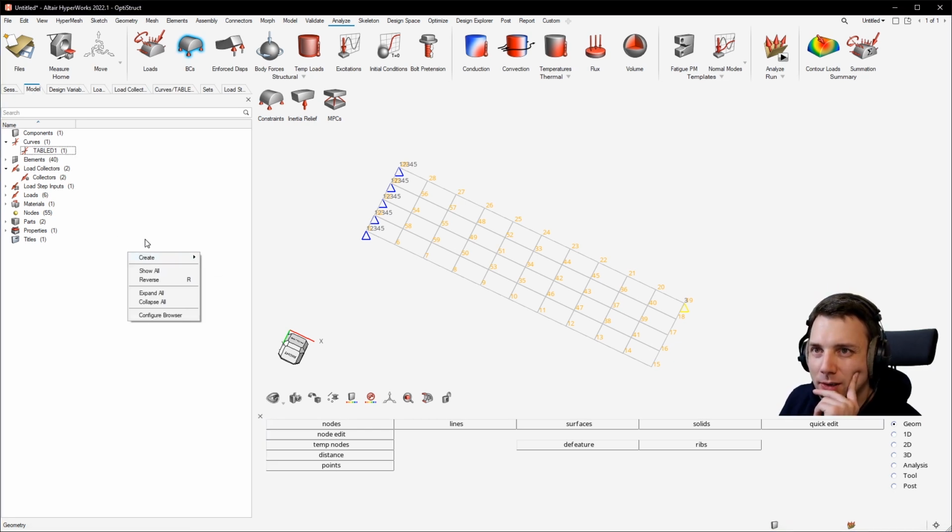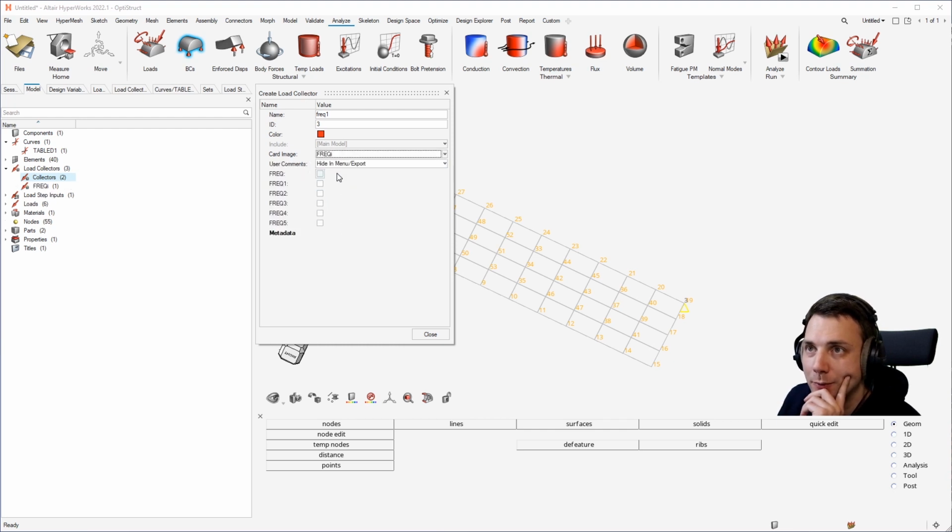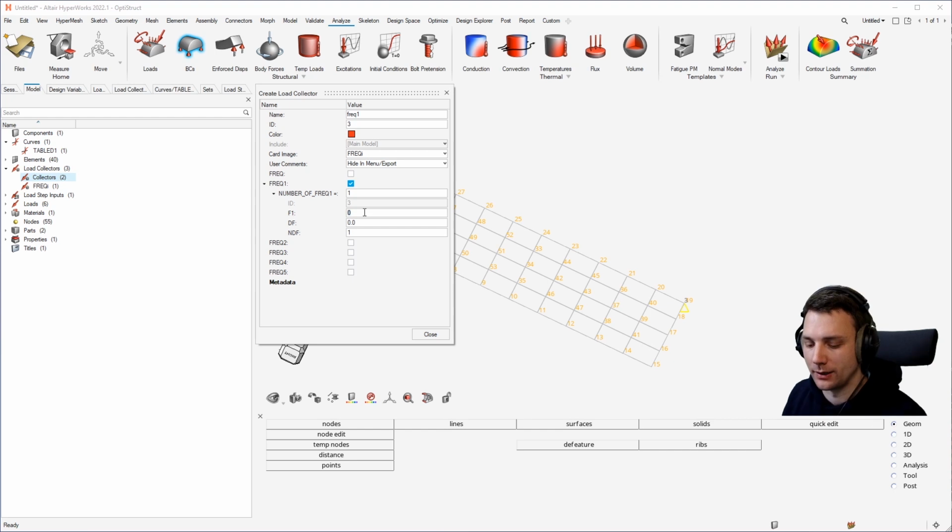This should be a load collector. So create load collector, and we will call that load collector frequency 1, because that's what we're using here. Same thing as in the direct frequency response. So we will use frequency 1. We should use a lower frequency of 20. The delta frequency should also be 20. And we want to use 49 steps of increments. And I think that's about it.